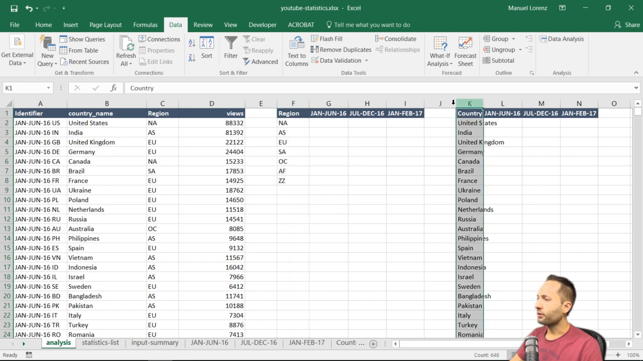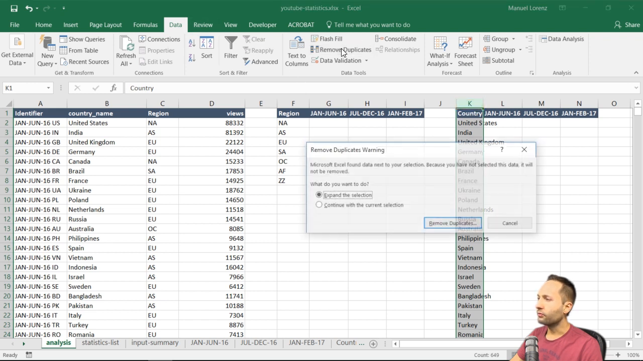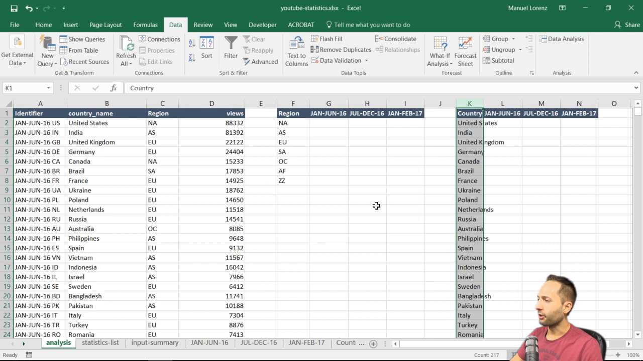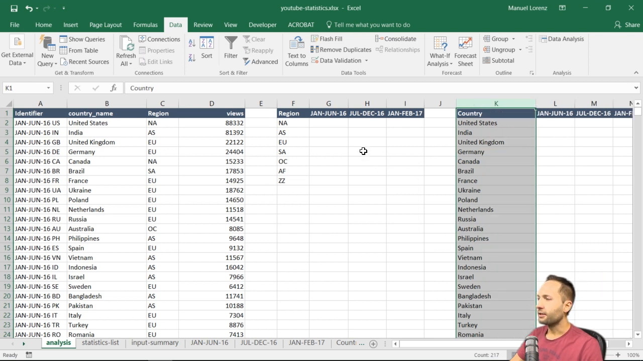And now let's do the same thing for the country column right here. Go to data, remove duplicates. We don't want to expand the selection also in this case. Remove duplicates and press OK. And again OK. Now increase that column width. And now we see that we basically have almost everything we need. And the only thing that's missing is the data, of course.